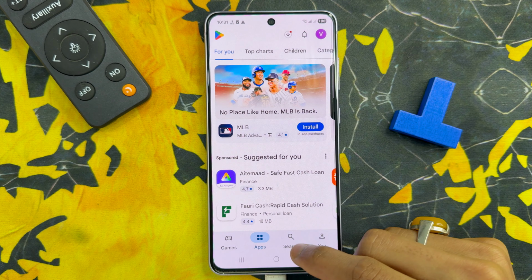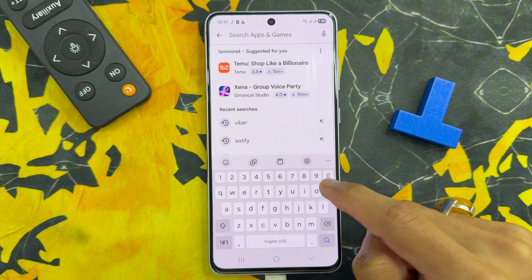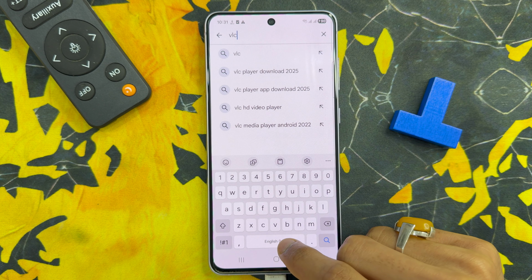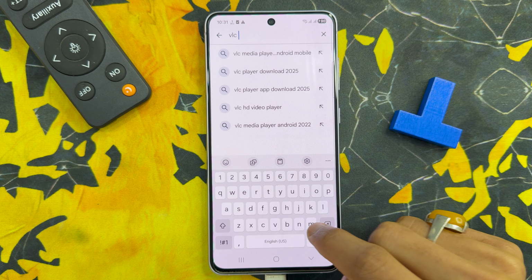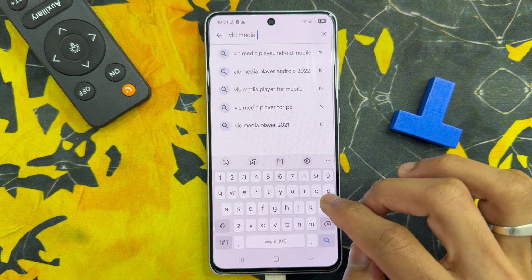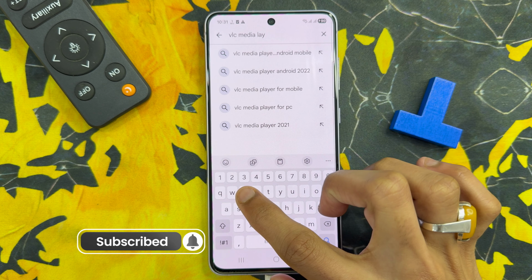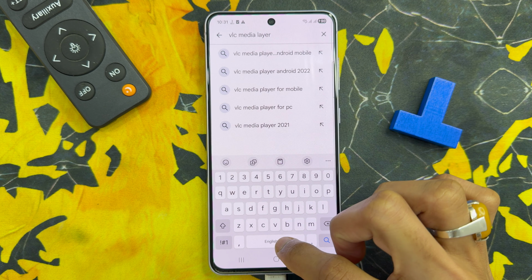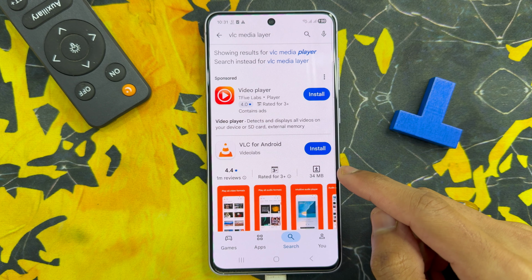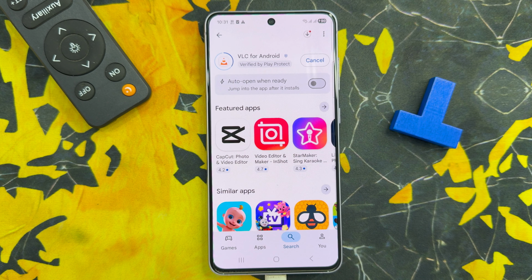After clicking on Play Store app, click on search and search VLC media player, and click on search. You will see VLC media player is here. Click on VLC media player and click on install.